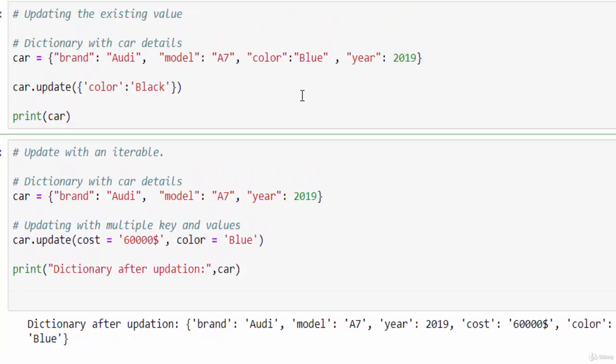The conclusion here is, if you want to add a single key, the syntax is, within the curly braces we have to give key and value. If you want to add multiple keys, then you have to use the equal to symbol. This is the exact usage of the update method.